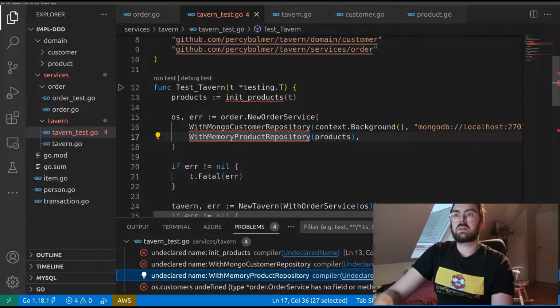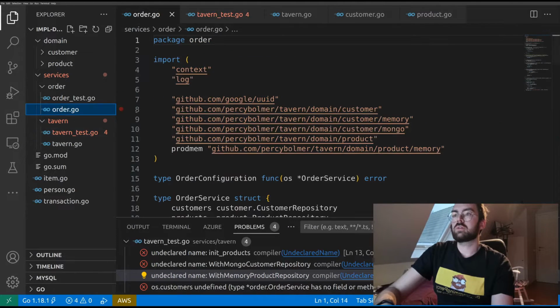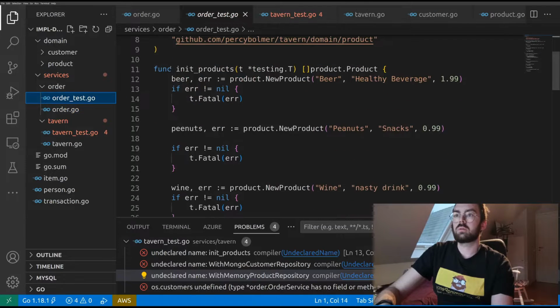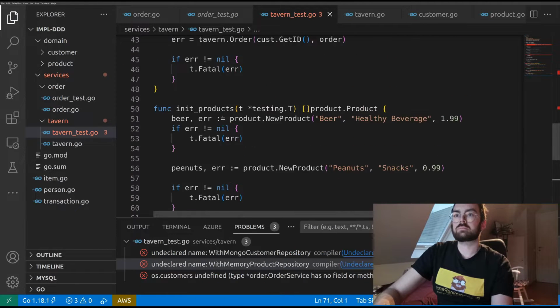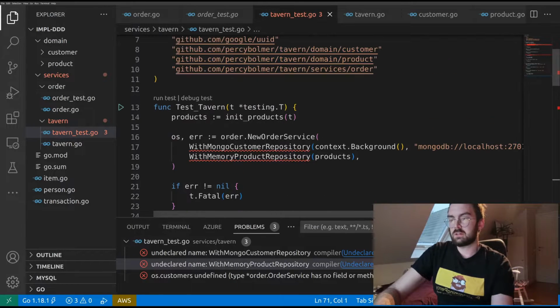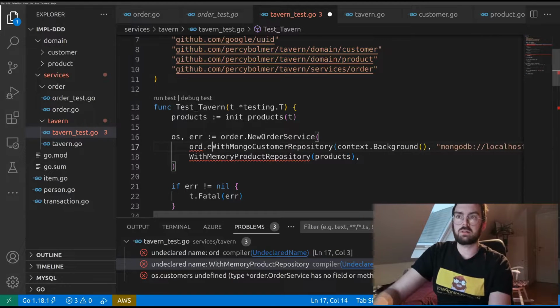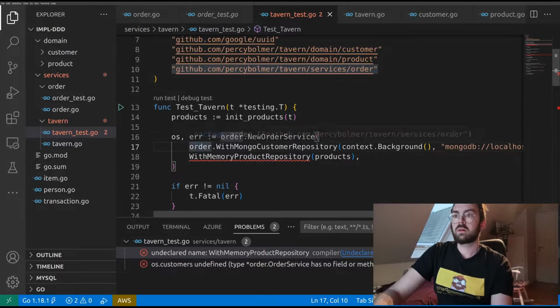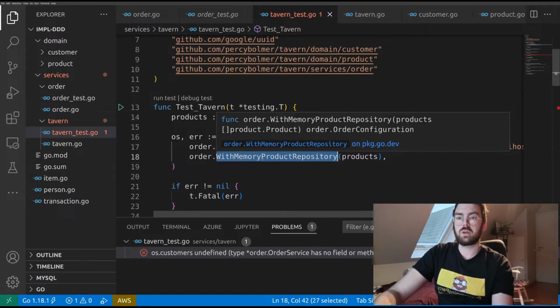Let's just fix this. The init products no longer exists. So init products is part of the order test. So for now, to skip any errors, I'm just going to go ahead and copy that for a little bit. And let's also fix something else. So right here we see we're complaining there's no such customer repository. It's because it's inside the order right now, and the with memory production is also inside the order instead.